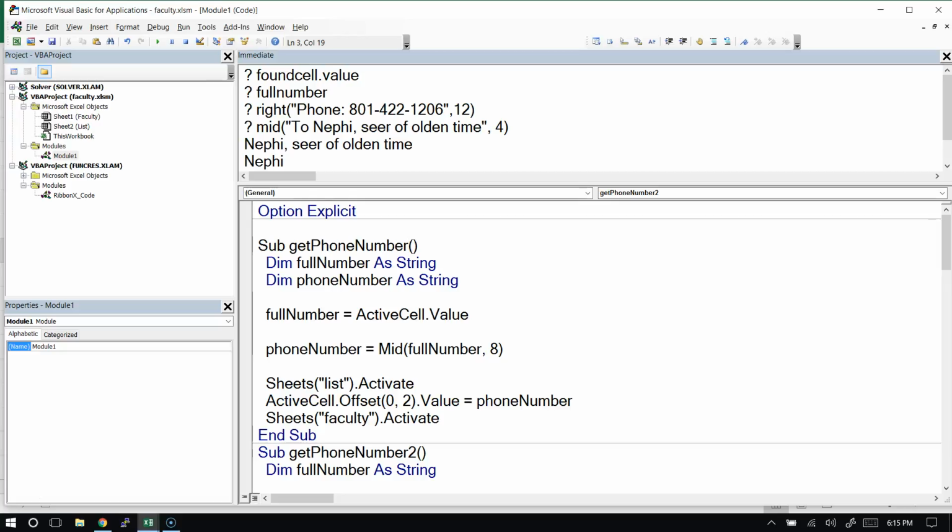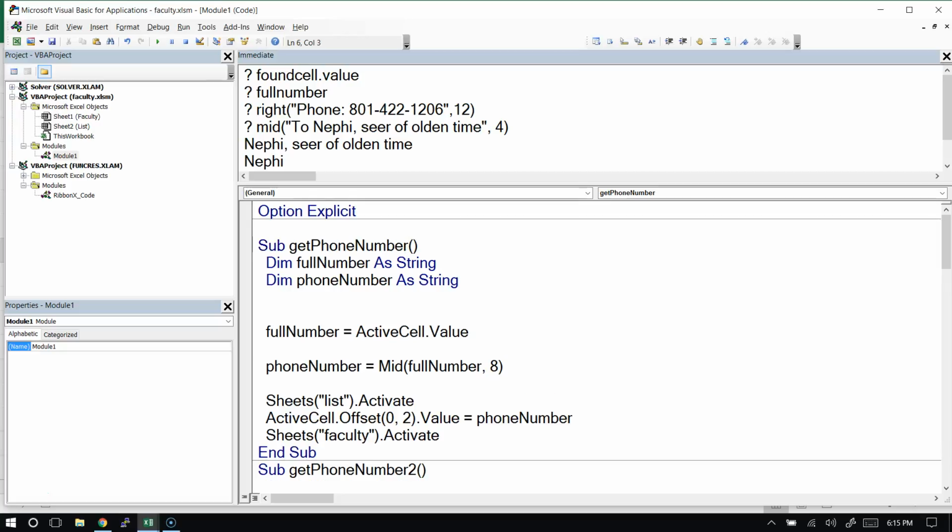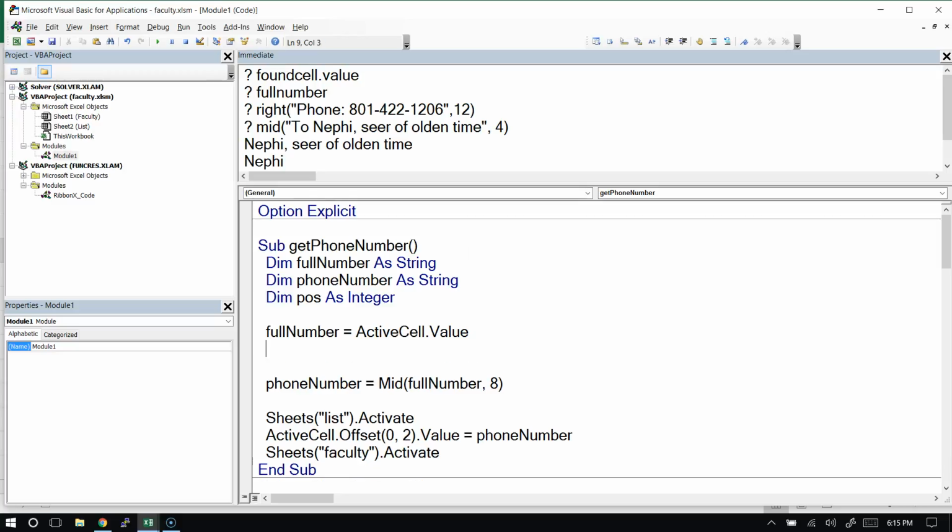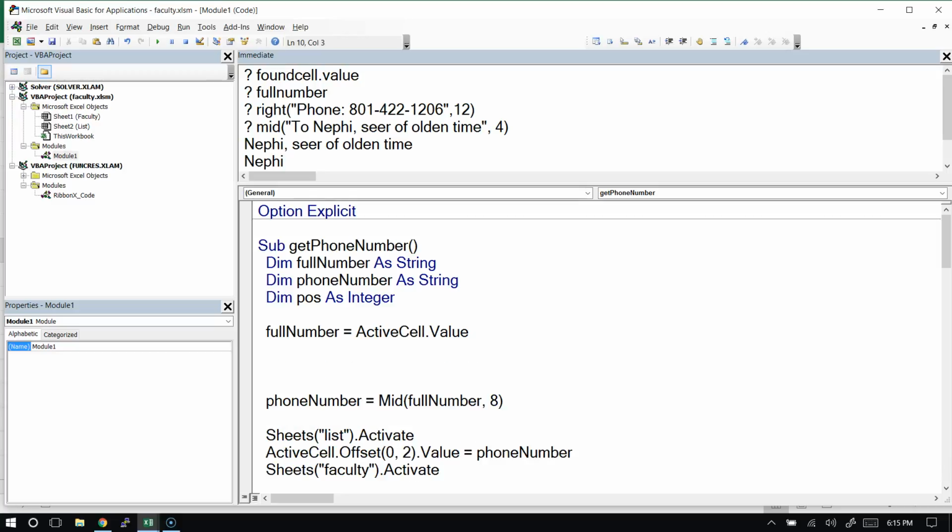So now we're going to have to try to figure out where's the colon. To start with this, I'm going to create another variable called position, or just POS for short. Integer, maybe could get by with a byte. I'm going to go ahead and make it an integer now. So full number is going to get that into my variable. Now I want to ask, where is the colon?